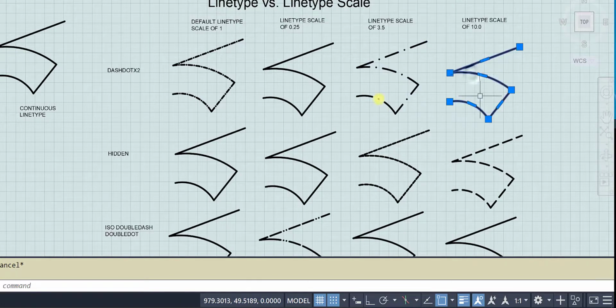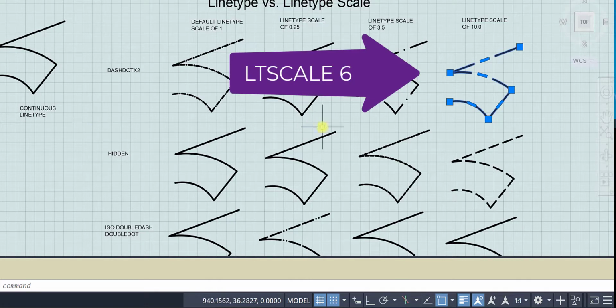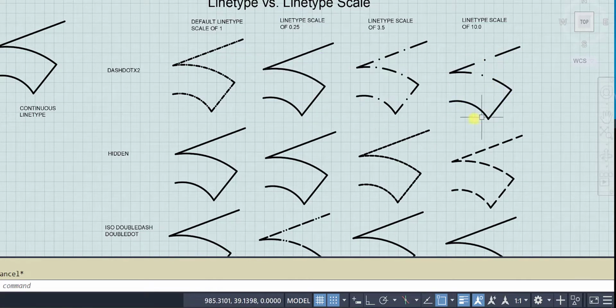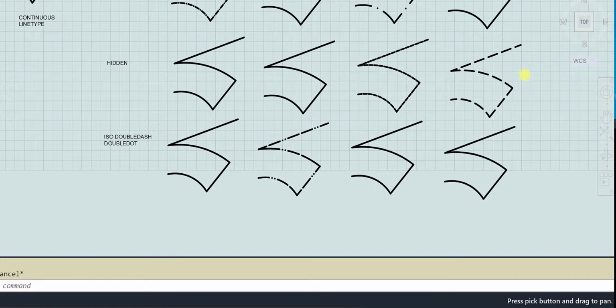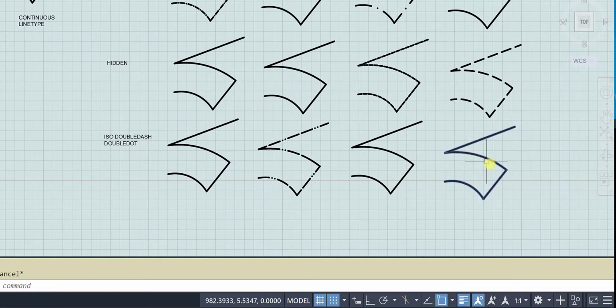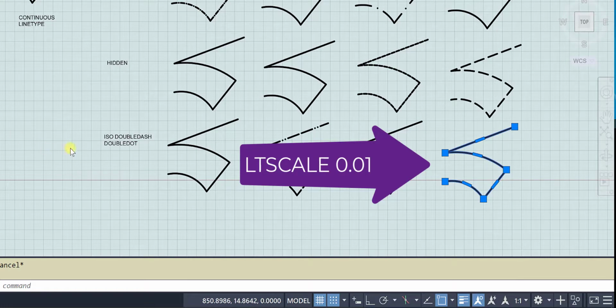So let me go ahead and change just that one to say 6. And you can see why at a 10, it looked like there weren't any dots at all. There were, they were just beyond our figure. The hidden looks really nice as a 10, and as we expected, this still looks continuous. Let's go ahead and change this to 0.01.